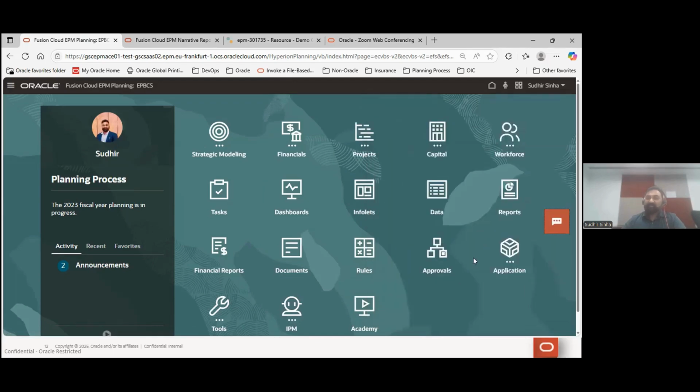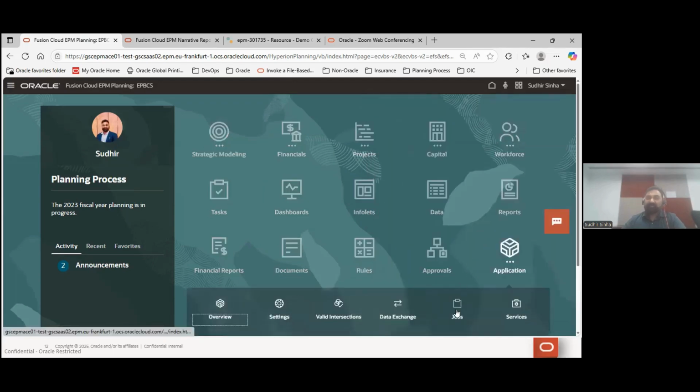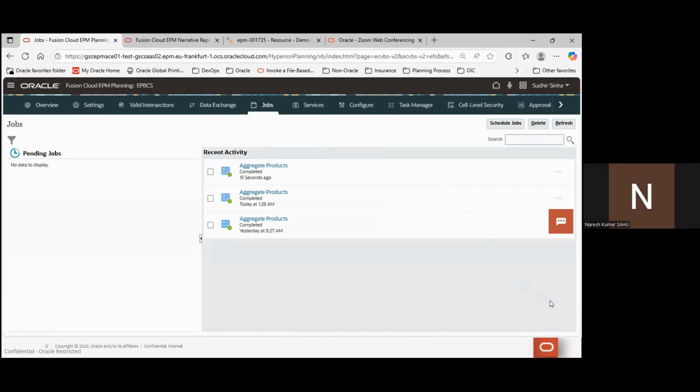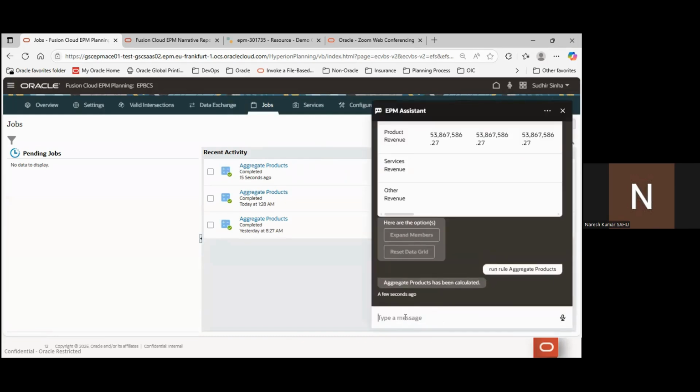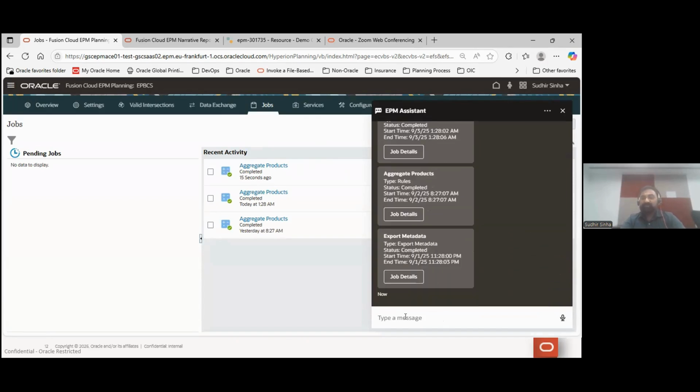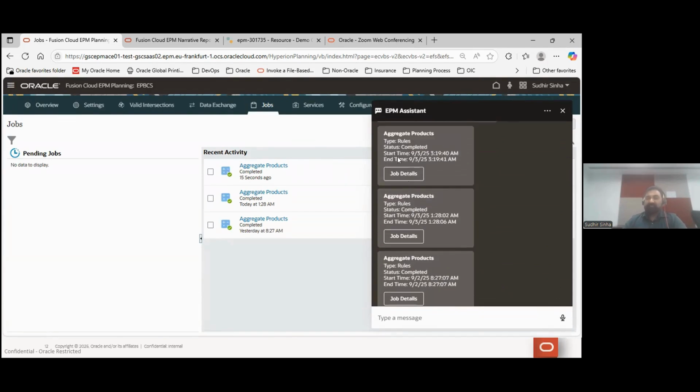I will just minimize it for a bit and then show you in the application under the job. It has already executed that job. If you see, 15 seconds ago I put a command and it aggregated the data. Now, what else can we do in terms of EPM? One is that I want to see the jobs. That way, it will show me all the jobs which have been run over here. So I did the data meta export activity yesterday, right? And followed up with all these rules.